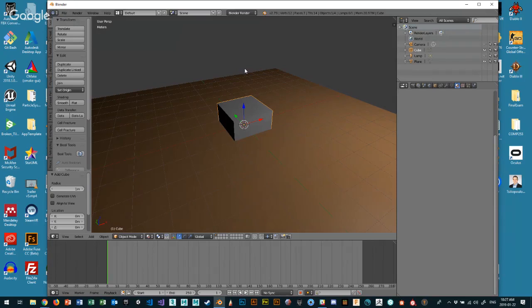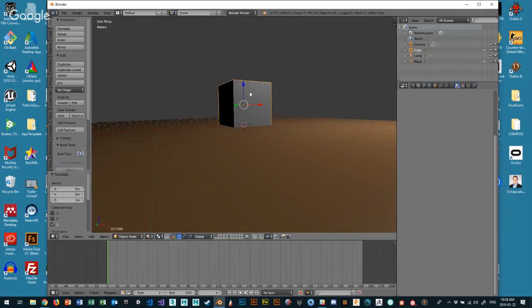If I want to move the cube up, I can press the G key, the Z key, and the 1 key, and it looks like it's up. So I basically translated, I said move it, the G key, across the Z axis, the Z key, with 1 meter up, and that's what I've done. So now it looks like it sits on top of the plane exactly.